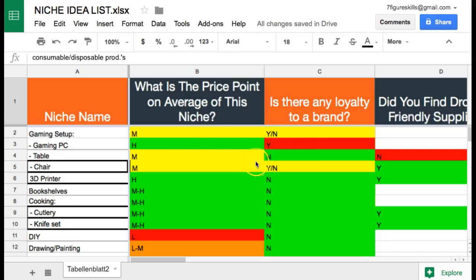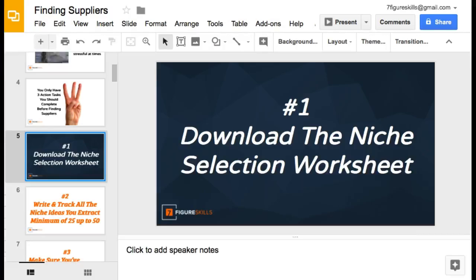Red means it's not ready to go. It's not a good product. And yellow means maybe I'm still not sure. Let me do some more research. So download the niche selection worksheet, should be on the bottom, and start utilizing it, modify it to your needs, because there's no right or wrong answer.